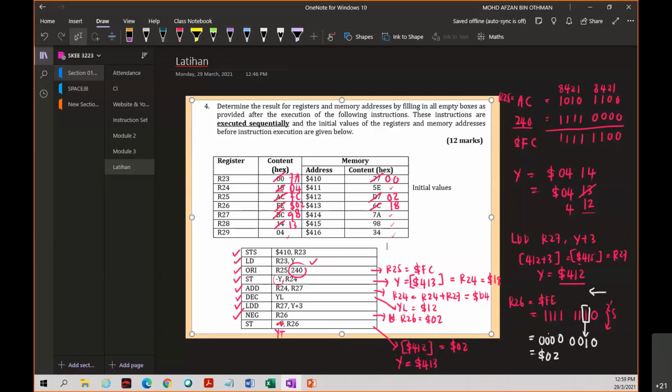Okay, so what is the number for 240? 11111000. Let me check here. Okay, 11111000, correct. So this is the value. And then AC. A is 10: 8 plus 2 is 10, so 1010. C is A, B, C, 12: 8 plus 4 is 12, so 1100. And then you do the logical OR.